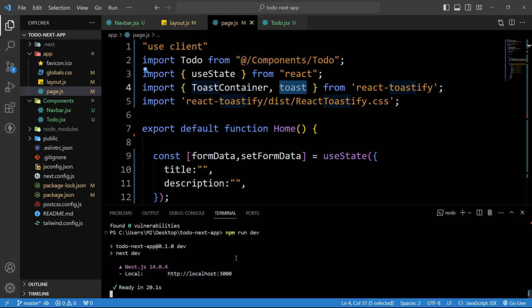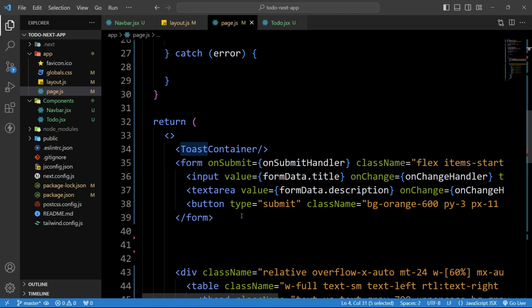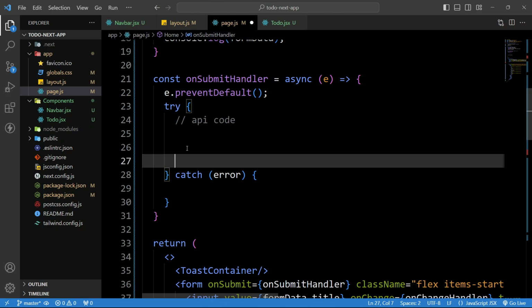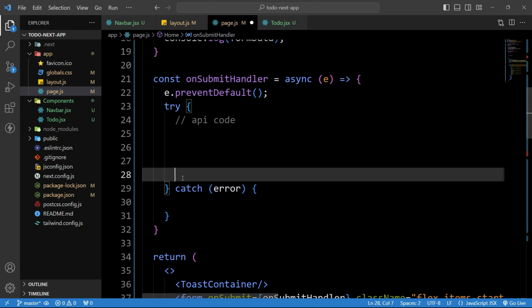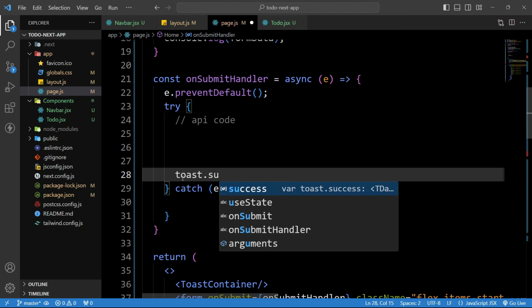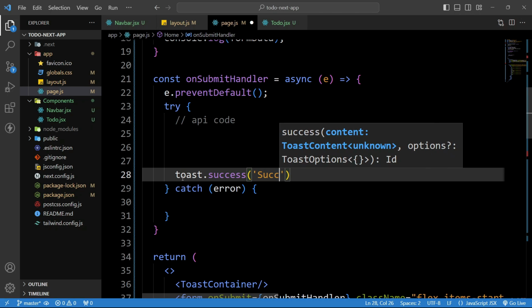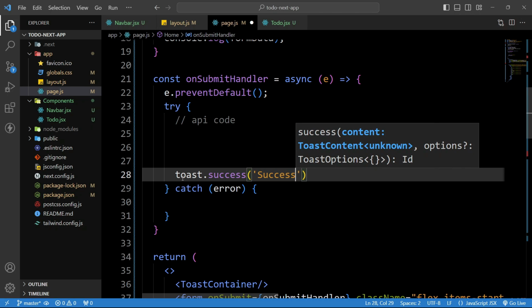So let's hide this terminal. And here in this try block, after adding the API code, we will display one toast notification. For that we will use toast.success, and here we have to provide one message. For now, let's add one message, success, and save the changes.